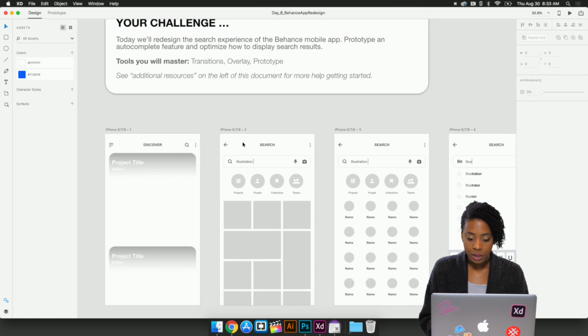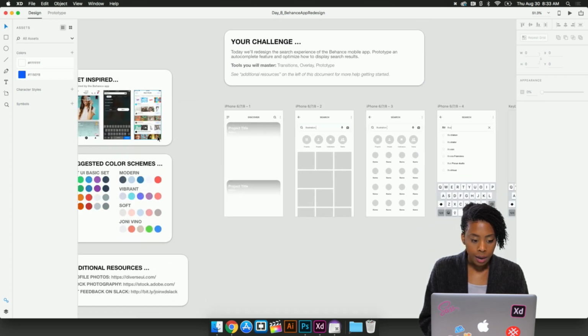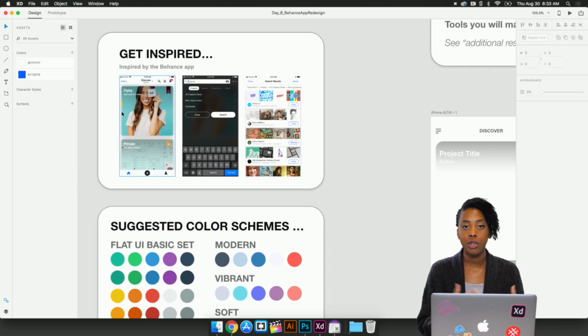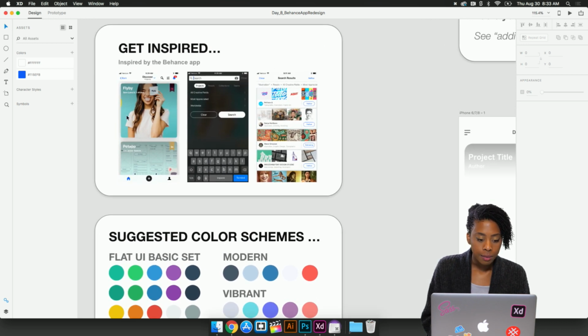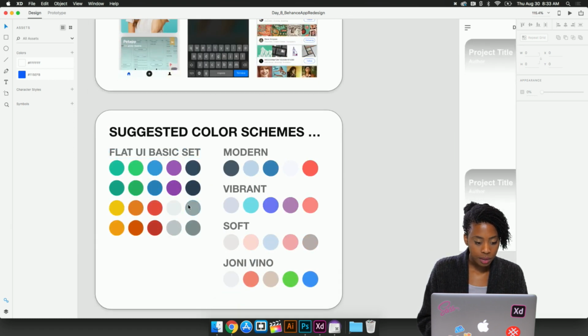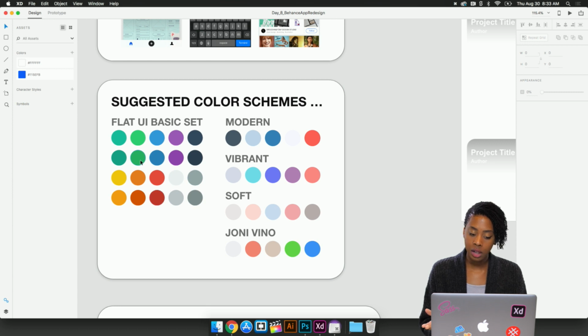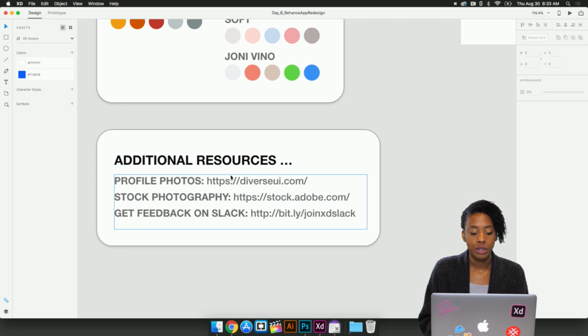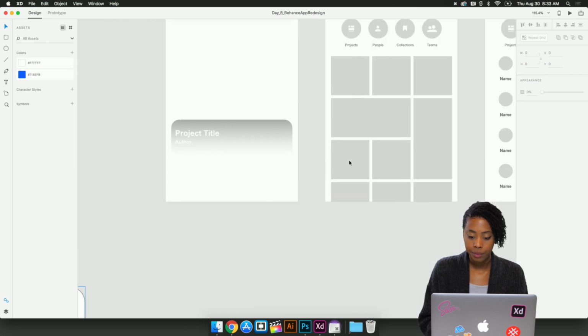As you can see, we have our template here. On the left-hand side, as always, we have some screenshots of the inspiration for this challenge. We have the Behance app screenshots here, so definitely take a look at that and you can get an idea of how you can design your version of the app. Below, we have some suggested color schemes, but feel free to be creative. And we also have some additional resources right here below.